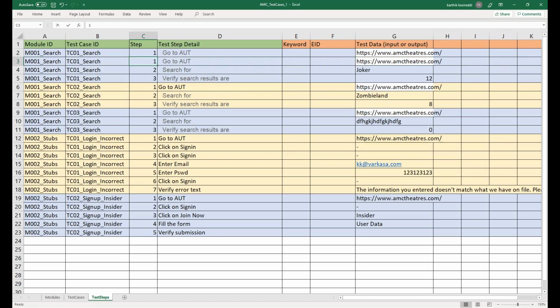I'll say this is 1.1. First I have to open browser. Then I have to navigate to a URL. Then how do I search Joker? I have to type text and the value is Joker.